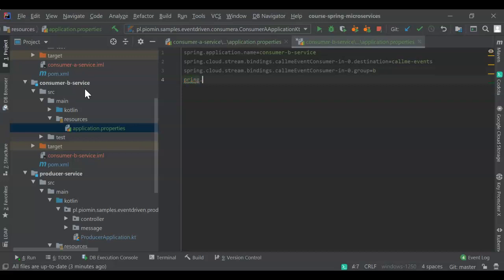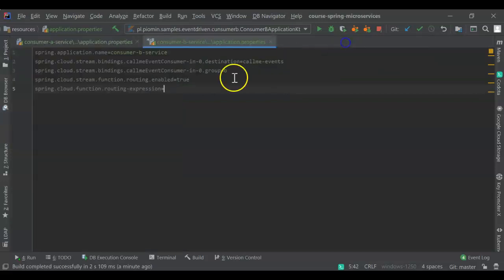But before running this application, we are going to provide a little bit more advanced configuration than for the previous consumer. To do that, we are enabling the event routing feature. The routing function will be bound to the input destination, receiving all the messages, and will route them to other functions based on the provided expression. This expression should be set using the Spring Cloud Function routing expression property. We are using Spring Expression Language to define the required routing instruction.